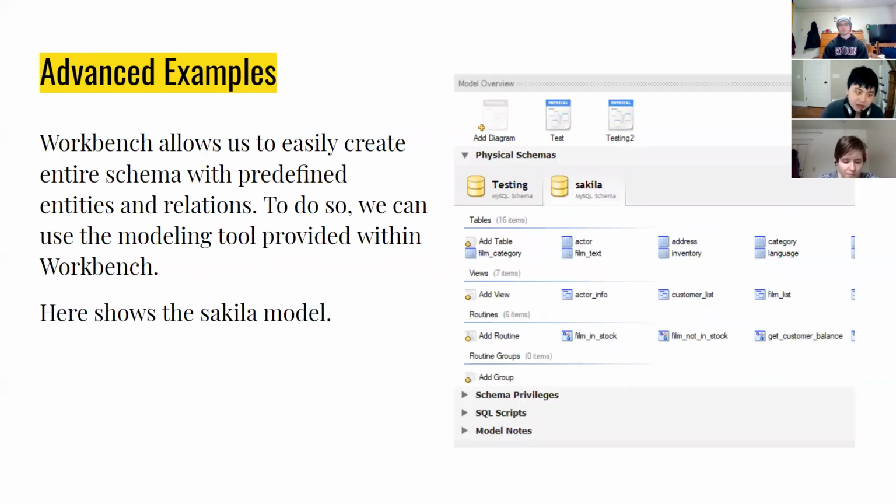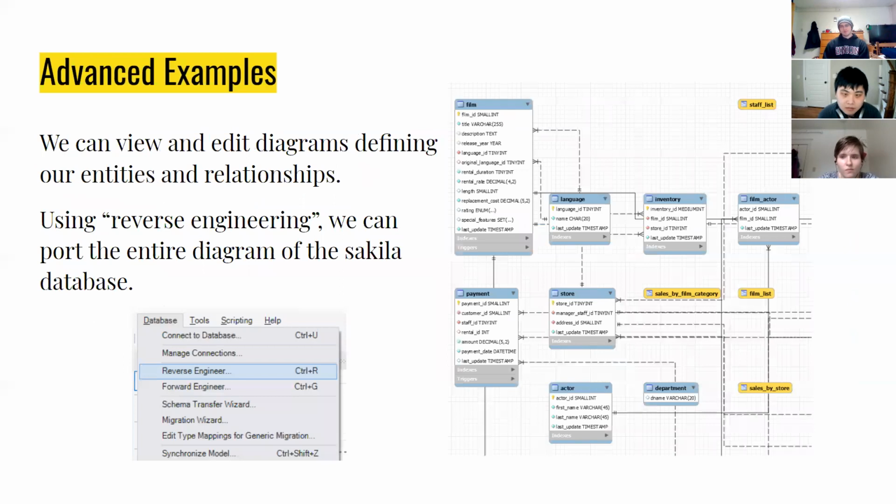Now, the best part of Workbench is it allows you to create entire schemas with predefined entities and relations. To do so, we can use the modeling tool. And here is an example interface. We are viewing the Sakila model. We can also use the Sakila model to create new schemas.